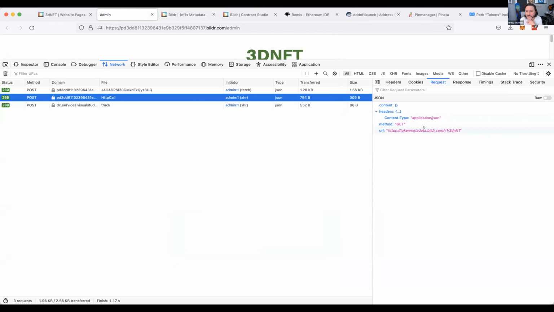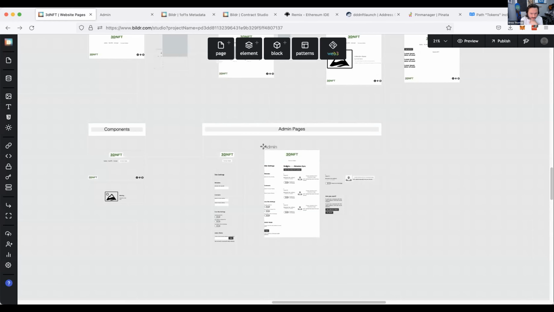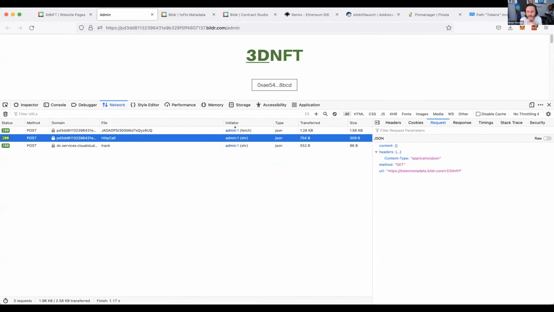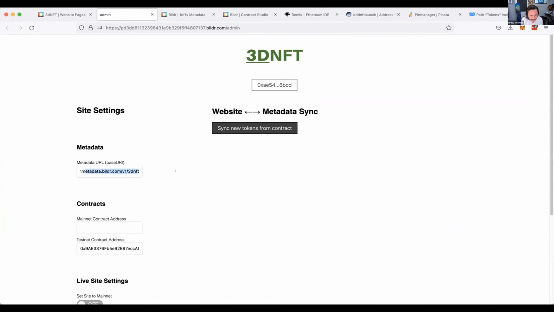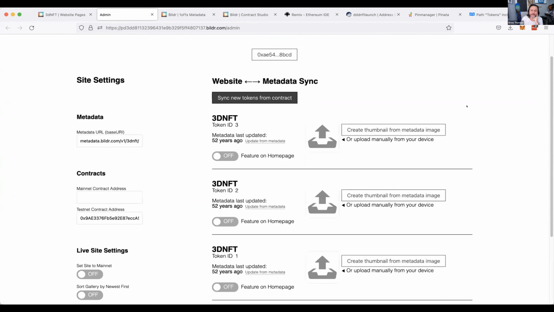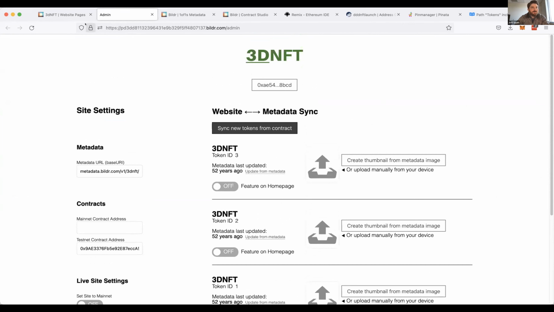So the way to fix this is in the admin of the website, in the actual preview of the admin. You can get rid of the network inspector if you want. In that metadata URL, add a slash at the end. That's something I need to look for and take care of automatically. So now if you sync, I think it'll work. Ah, okay, good catch. Very good catch. Well, that solves that right there.